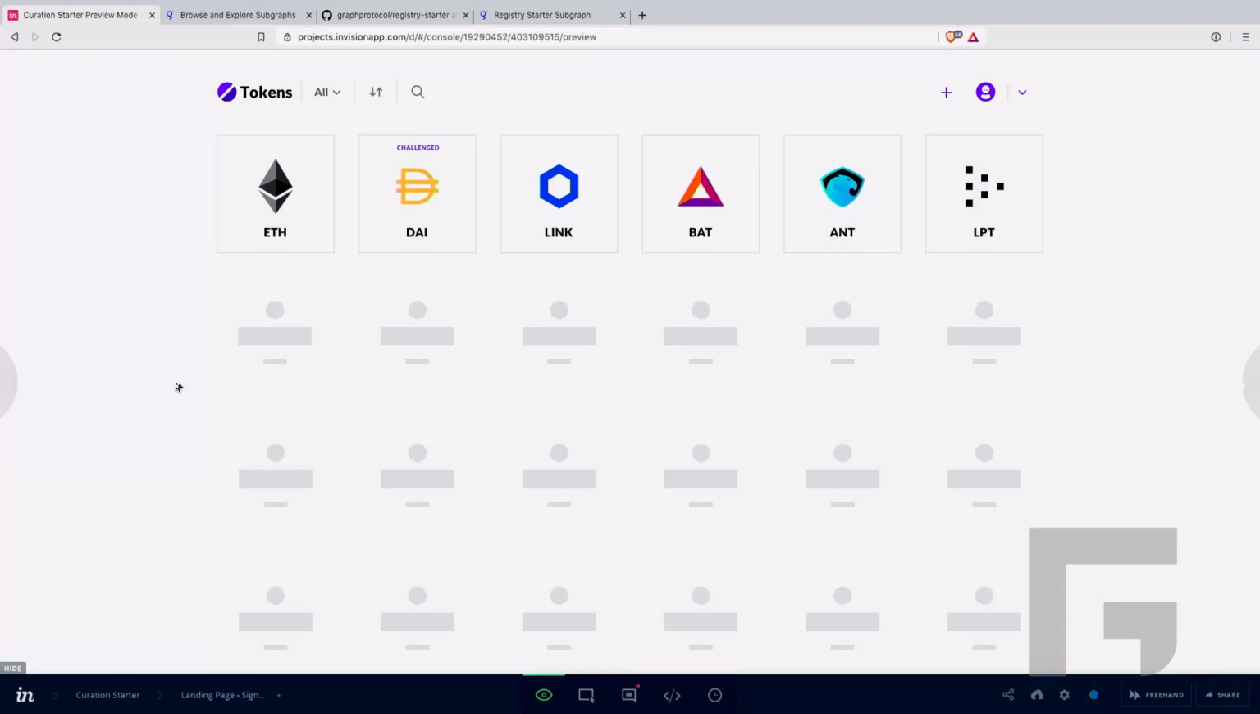I'm just going to be showing this in an Envision prototype, just so it's faster to move around. But we've just published this, and I'll show you the code in just a bit. So this example boilerplate app is for curating a list of tokens, but it could be used for anything. In this example, let's say I have a new ERC-20 token and I want it to show up in wallets, in CoinMarketCap, these different kinds of places. I could come to this registry and add my token here.